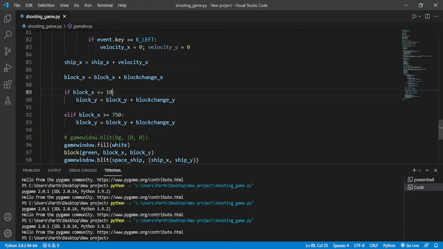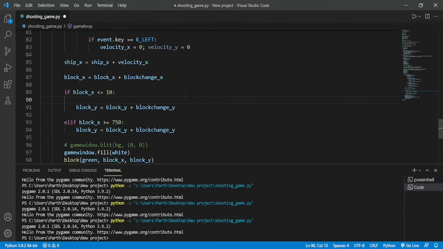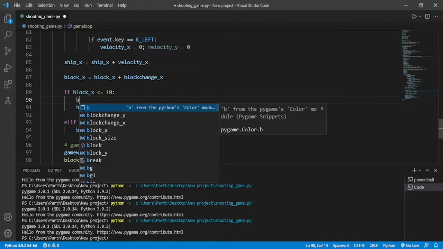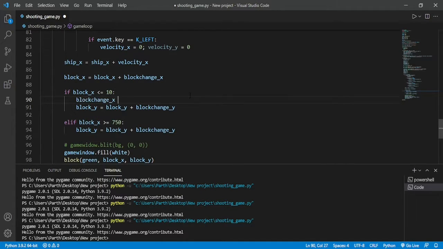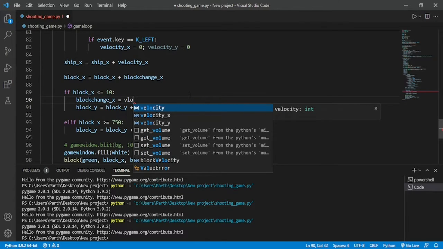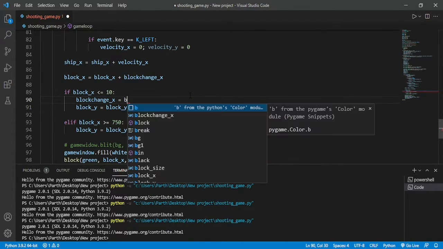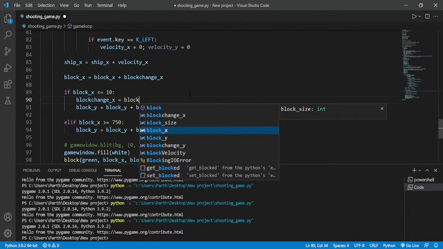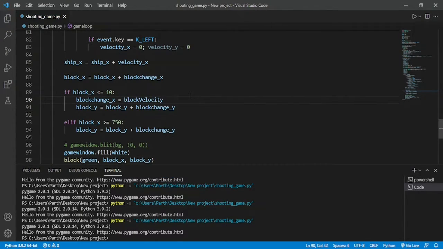Okay, now I want to talk about a little bit of a tricky part over here. When our block is doing our vertical movement, after that we want it to continue the horizontal movements too. So let me just show you what I am talking about. We are going to add some code over here in this condition. When this condition applies, we want block change x value to be the positive value of block velocity.